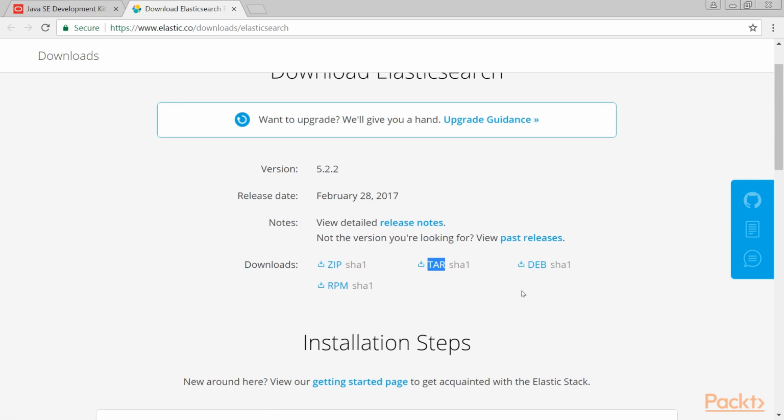Tar is for Linux and Mac. Deb is for Debian-based Linux distributions. It also covers the Ubuntu family. It is installable with this Debian command. RPM is for Red Hat-based Linux distributions. It also covers the CentOS family. It is installable with this command.